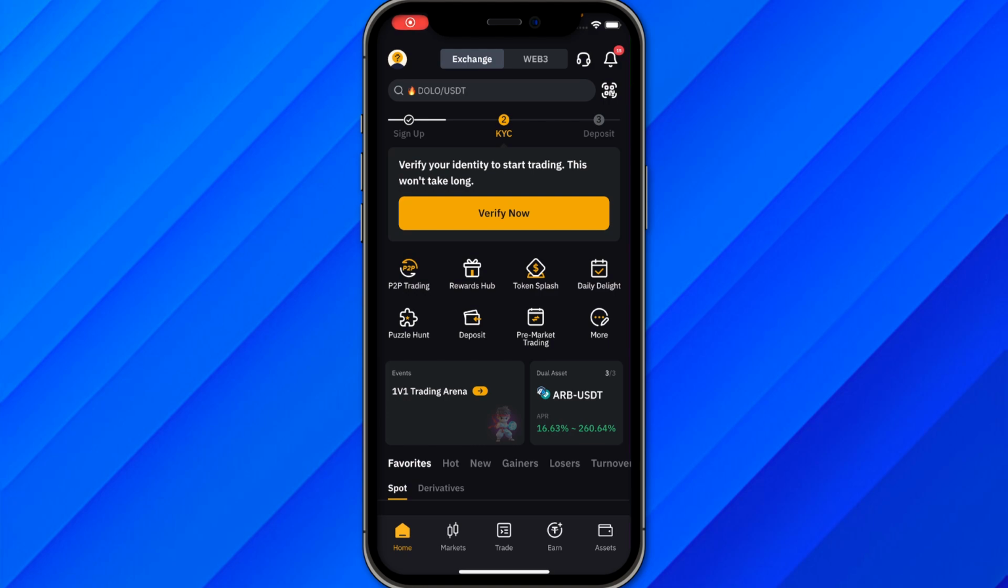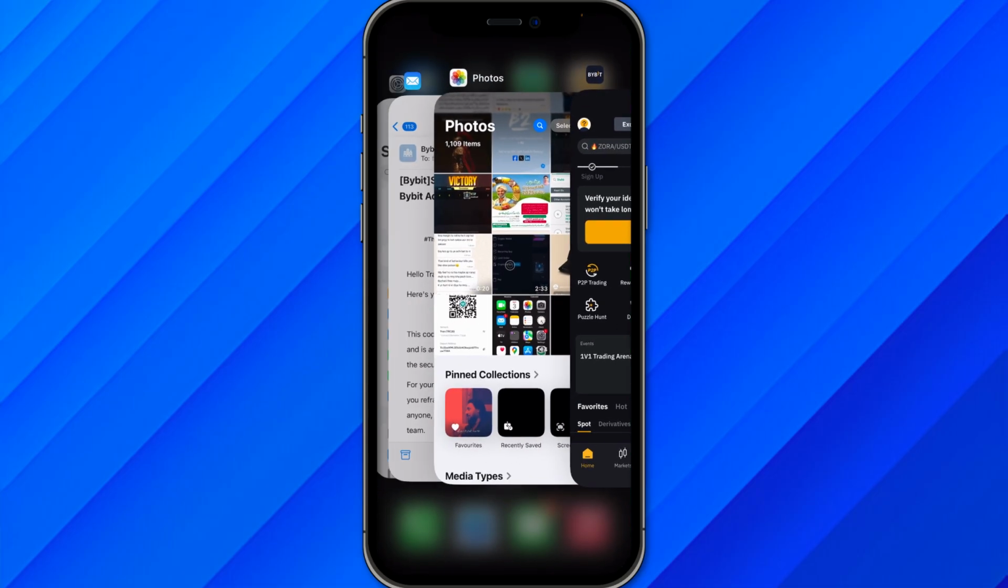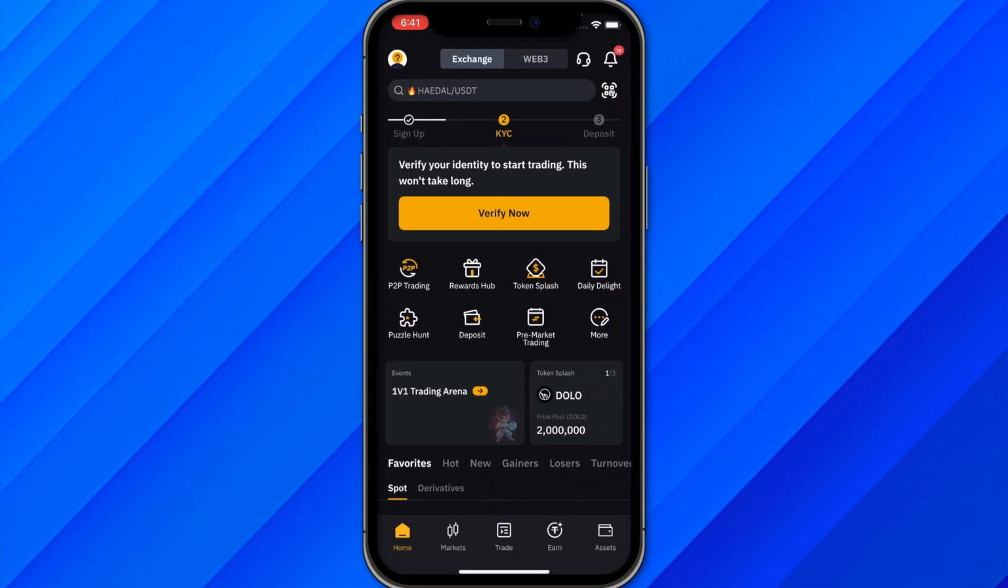Hi guys, in this video I'll show you how to transfer from Web3 wallets to a Bybit account. So make sure to download the Bybit application on your mobile phone, and once you download the application, you'll see this kind of interface, either Exchange or Web3.